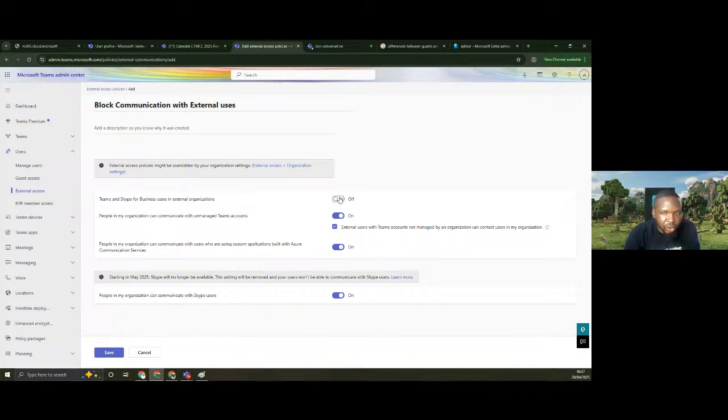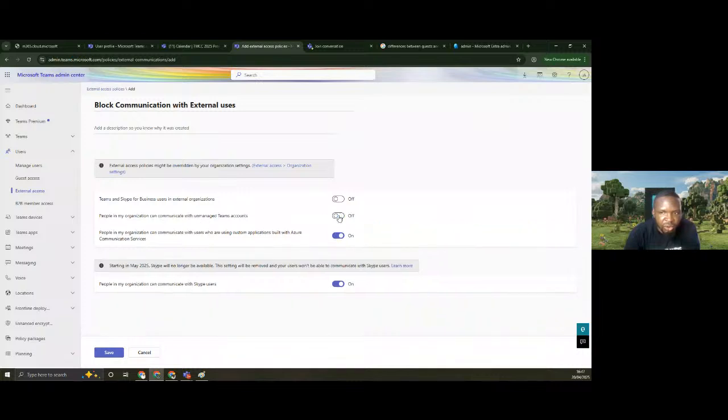You are going to say no, it's not going to allow them. And people in my organization can communicate with unmanaged Teams accounts, you can also say no. And then you can see people in my organization can communicate with this. You can decide to say no to this. But I think those two settings have helped. And then the third one that should be concerning me should be the third one, right? So I'm just going to hit on save.